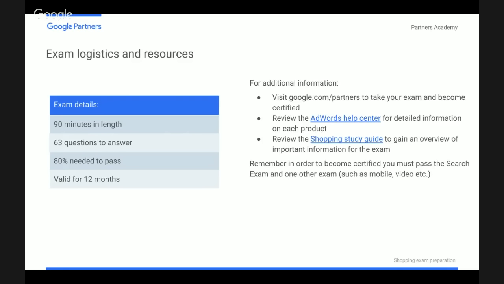Obviously, remember that to become certified, you need to pass two exams. So you need to pass a search exam and then one other. So if you've done your search exam and now you're doing this, you will officially be certified after passing this exam. So that's something to look forward to.